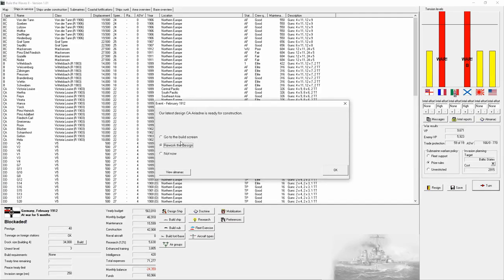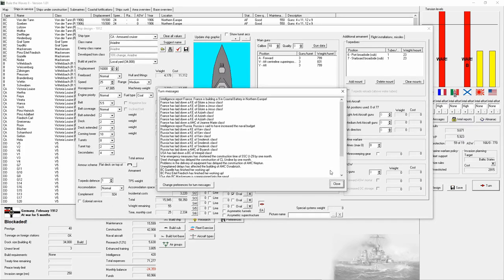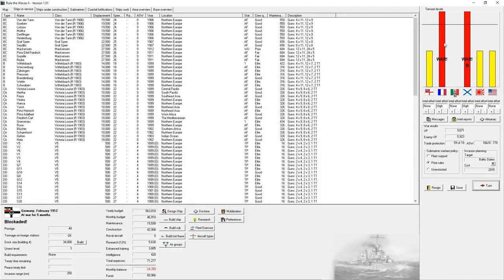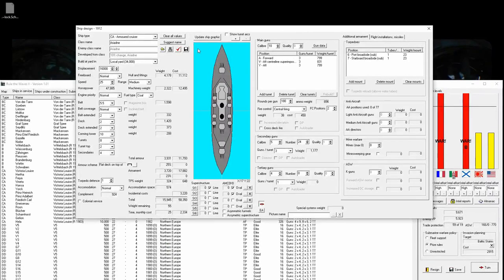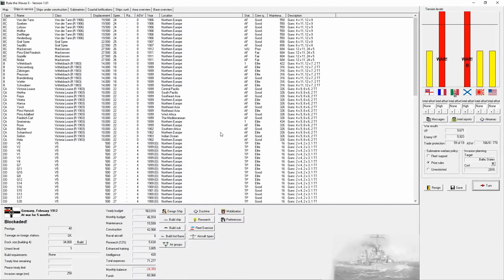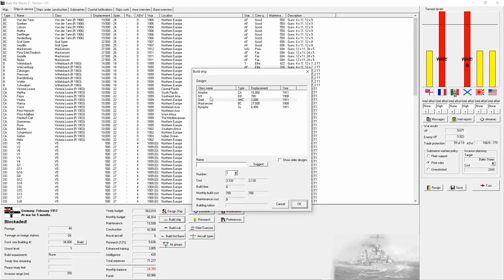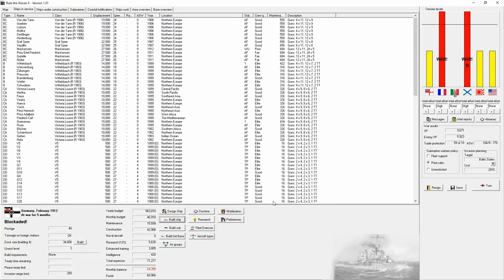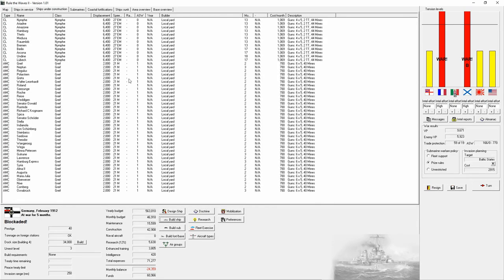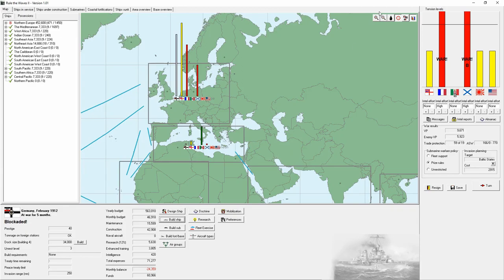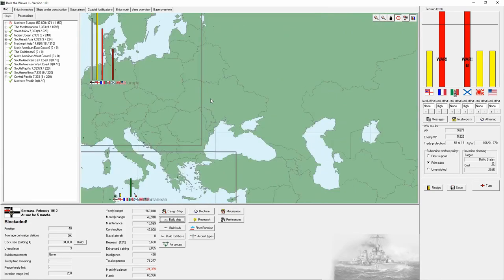Our Ariadne is ready. Let's take a look at the design. Yep, no changes to make. Can't afford to build it right now, though, since we're building all of those armed merchant cruisers. We need to wait for those to come off the slips.